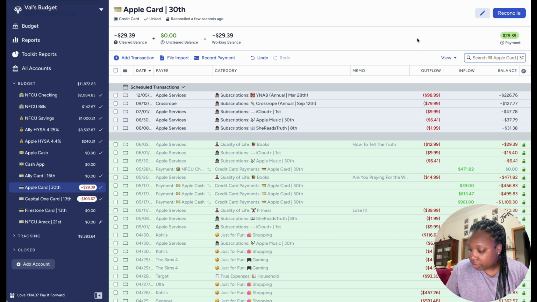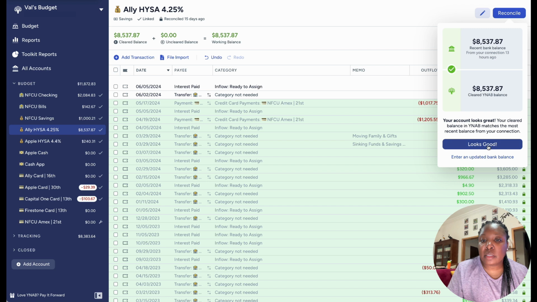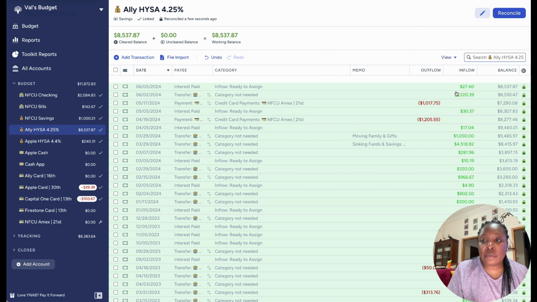Now, let's go. I tried logging into all of my accounts so it'll be easier to pull them up. Let's go to my Ally accounts. 853787. Yes, because we got interest in. So let's reconcile that. And that interest, that 27.40, is just going to go straight to the core savings on the Ally account.